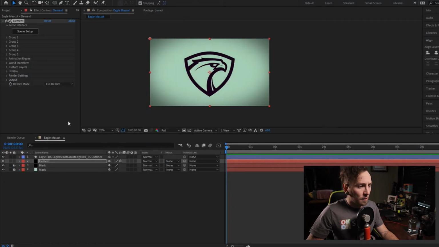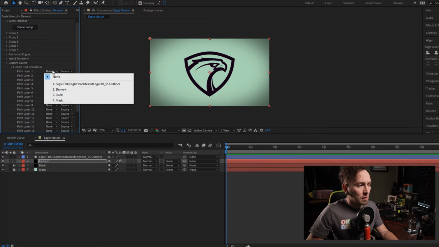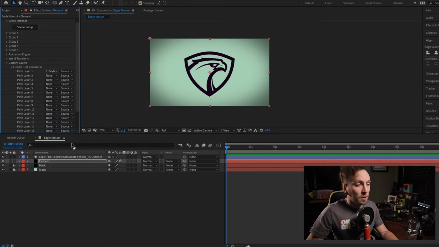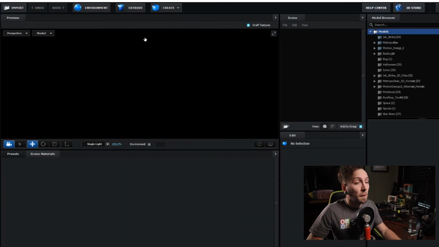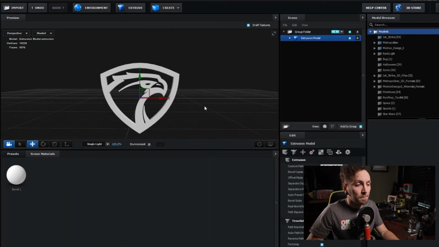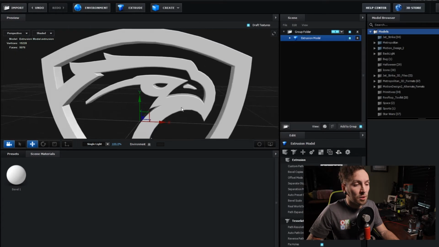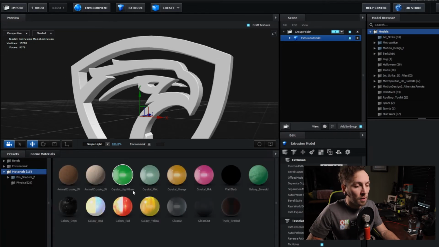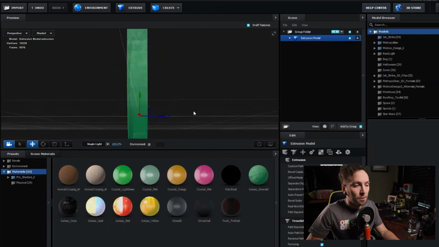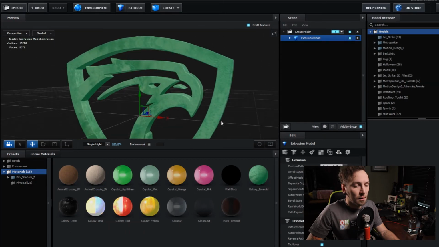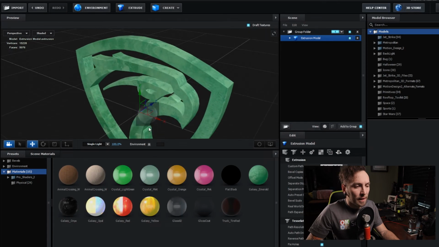Before we do that, we're going to go into our custom layers, text, mask. So we just made the mask, right? So let's select our eagle mascot mask. Now when we go into Element, boom. We can now extrude it as one piece, doing its thing. And now you can go in and do all your textures, and you can give it an emerald color. Ooh, look at it. It's all textured. Make it like glass.